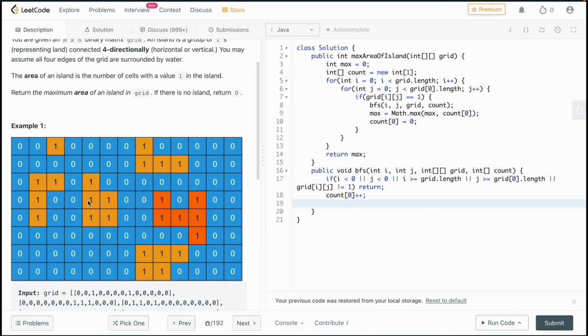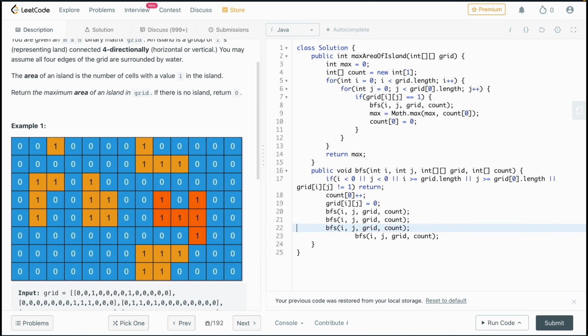And then number 2, what we have to do is turn it into an invalid cell. So I could just do grid[i][j] equals 0. So now I turned it into water. And now we just recursively call BFS in all 4 directions. So i, j, grid, and count. Let me format this. There we go. Basically, the top, the bottom, this would be right, and then this would be left.